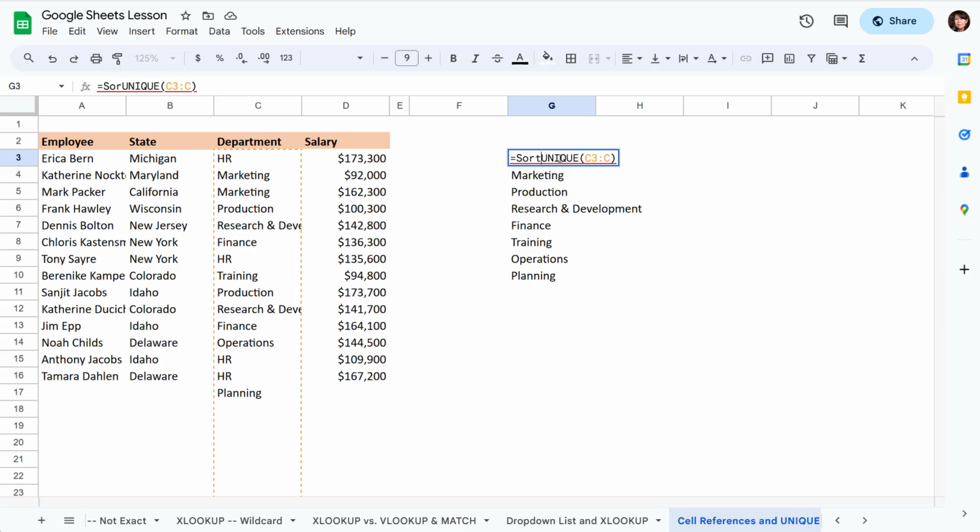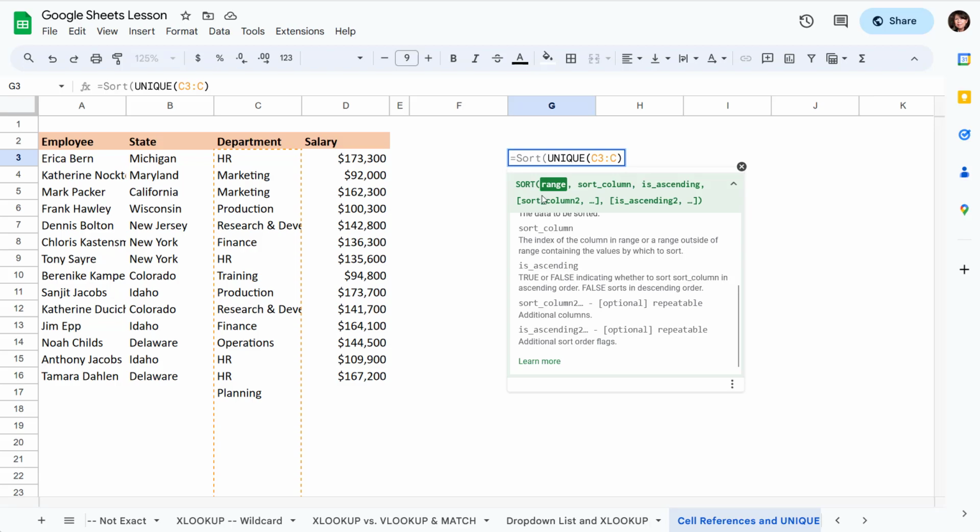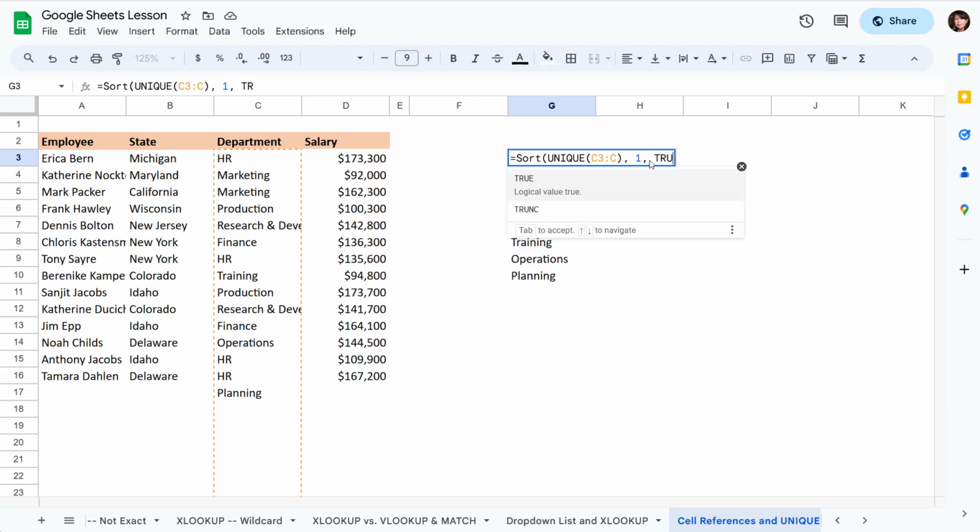Okay, so the sort function allows you to sort, and you can see here you give it the range, okay, you give it the sort column. So here we're only going to have one column, and then you have, do you want to put it in ascending order? And so we can say true, okay, or we can say false. So let's try that. So we're going to say sort. We just have one column, and we want to sort it in ascending order.